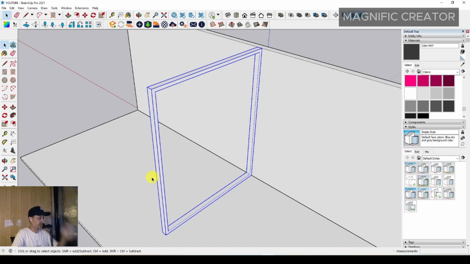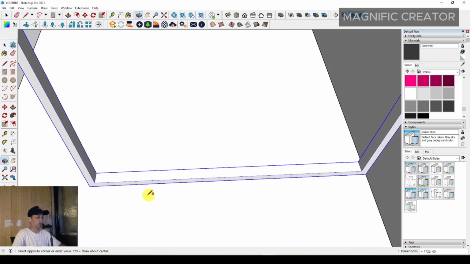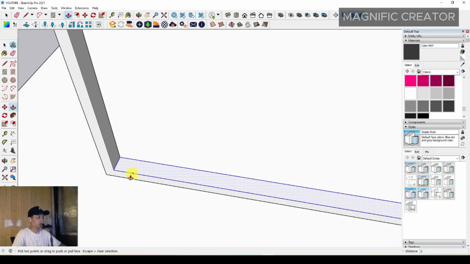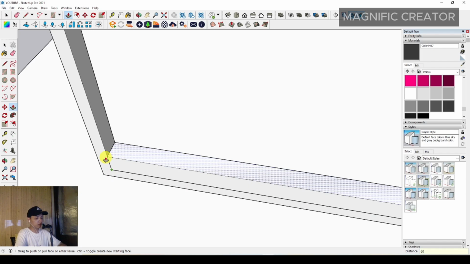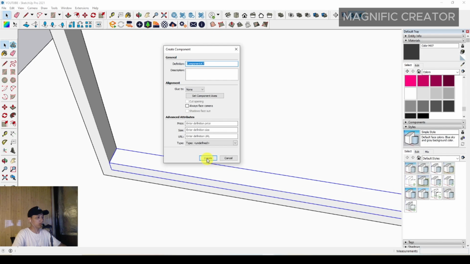Okay, and after that we can make a divider with the rectangle over there. We can push it up around 60 millimeter also. Then we can make it a group, make it a component, and then create it.